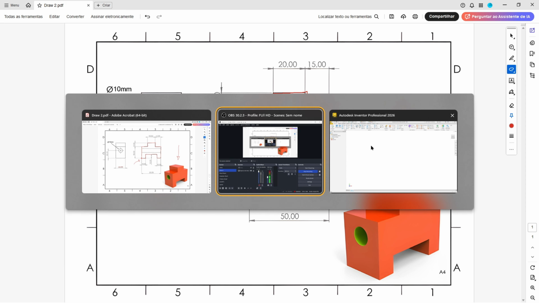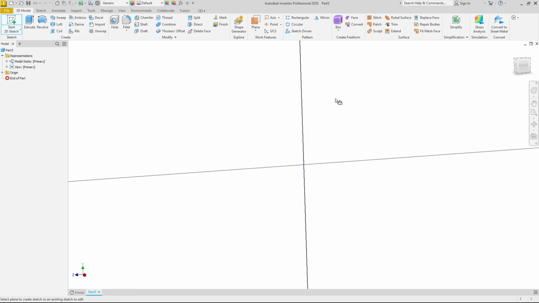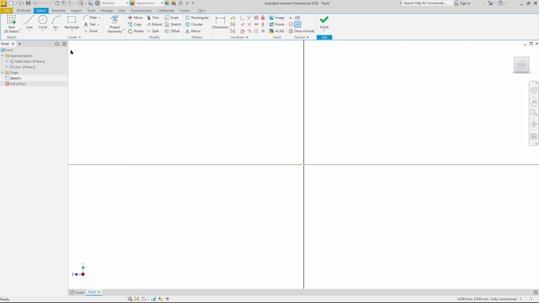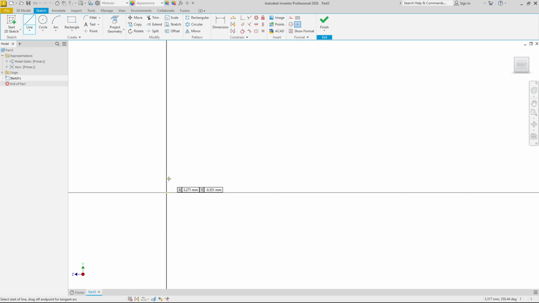So open the Inventor. Go to Start 2D Sketch and select the right plane. Select line or press letter L on the keyboard to activate the line. Click here in the midpoint, make a line here with 10 millimeters. Make the sketch, we'll put all the dimensions later, okay?